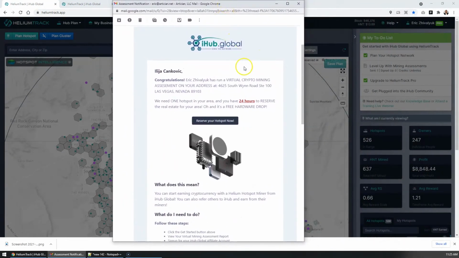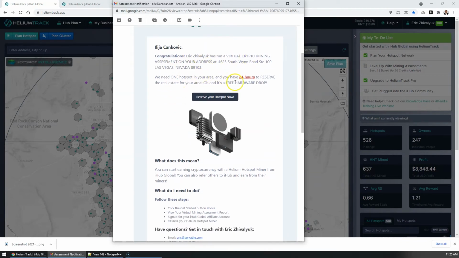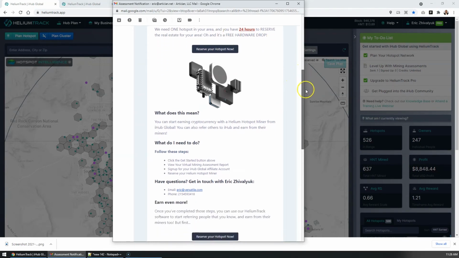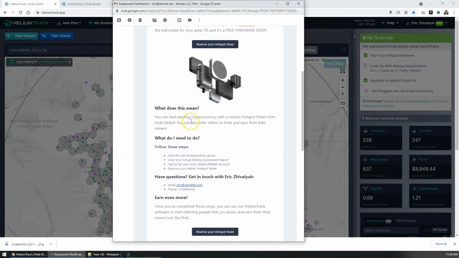And so this is what that potential affiliate who has an approved location that you just send them a mining assessment, this is the email that they would receive. And you can see they get a congratulations. It lets them know that you have just run a virtual crypto mining assessment on their address, and lets them know that they have 24 hours to go ahead and reserve that real estate, and that, of course, the hardware deployment is free.